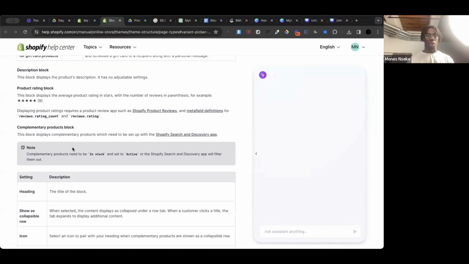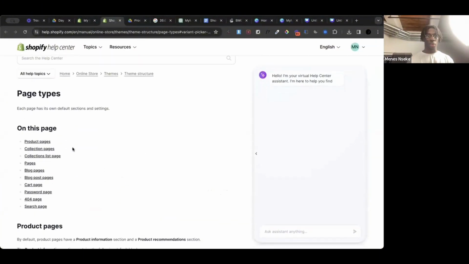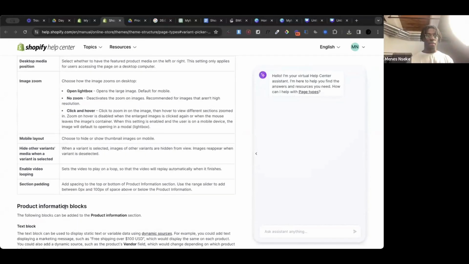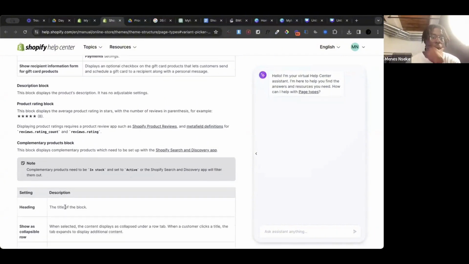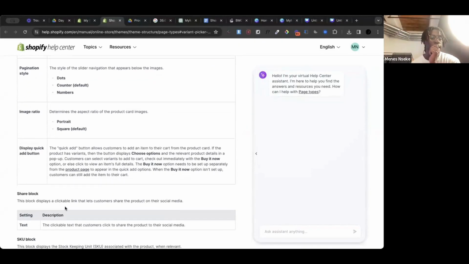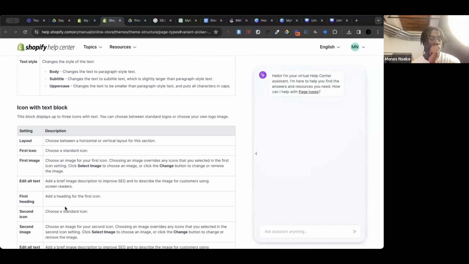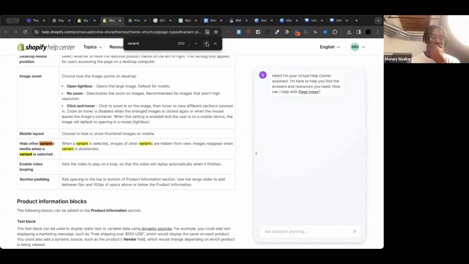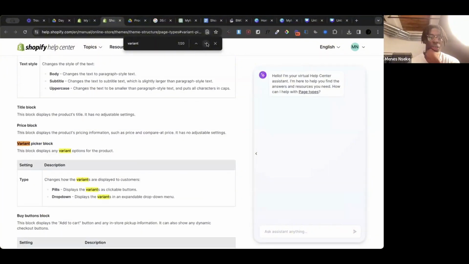I hope it's not like some coding I have to do because I'm not in the mood to do any coding right now. Product pages to do. Oh, this breaks down everything for product description too. Added variants, okay, no. When the variant selected, images of other variants are hidden from view. Okay, cool. Variant picker block. Any variants for your product. Okay.